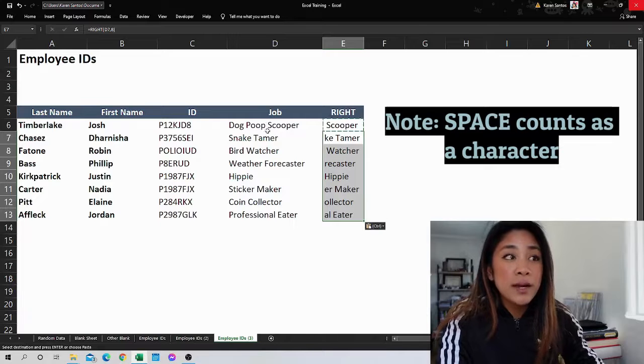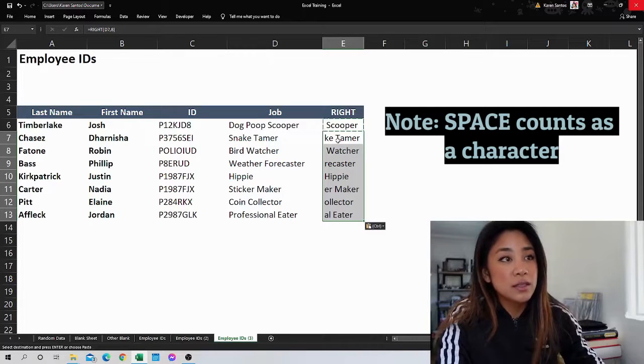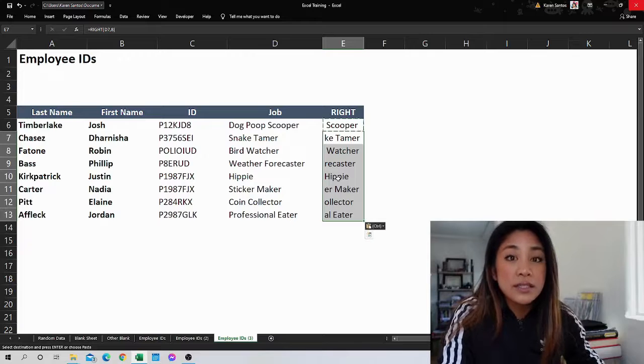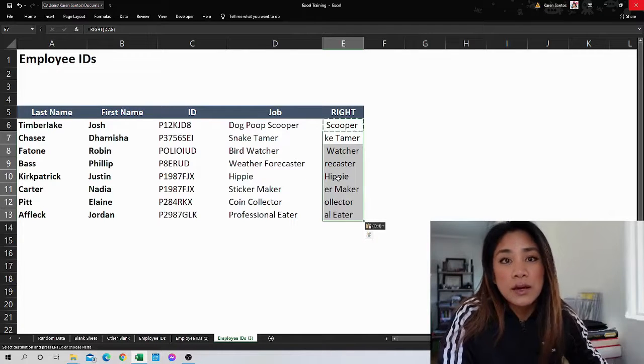So keep in mind that spaces in Excel are also characters. Look, in snake tamer, 1, 2, 3, 4, 5, 6, 7 letters, and it also counted the space. So that's 8 in total. Same with watcher. 7 characters and then the space. There you go. Hippie. Oh, actually, look at hippie. 1, 2, 3, 4, 5, 6. There's 6 characters, and because that's it, it's going to grab the entire thing.